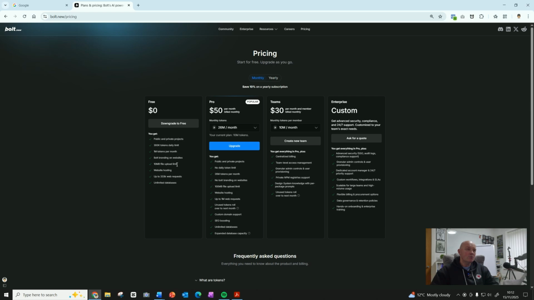It's important to note that one of the drawbacks with the free version is that you only have a limited number of tokens. What are tokens? Tokens are the things that you use to build whatever it is you're looking to build, be it a website or an app. You have a limit of 300k tokens daily, and 1 million tokens a month. One million tokens is actually quite a lot and you can do a lot with it, but the restriction of a 300k token daily limit is quite restricting.